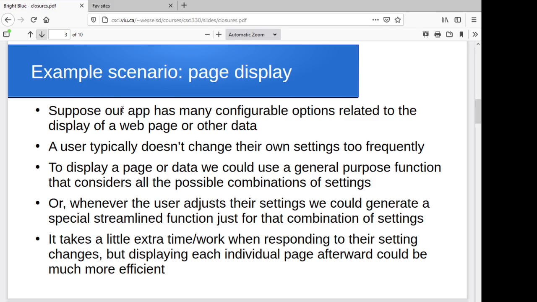So anytime they change their settings, we regenerate this function for their new configuration. But whenever they go to display their data, it runs this little tiny fast custom function instead of the great big bloated one. So again, you get extra delay when they change settings, but most of the time, you're getting much faster behavior and a much smaller function. But again, you've got one of these small custom functions for every individual user.